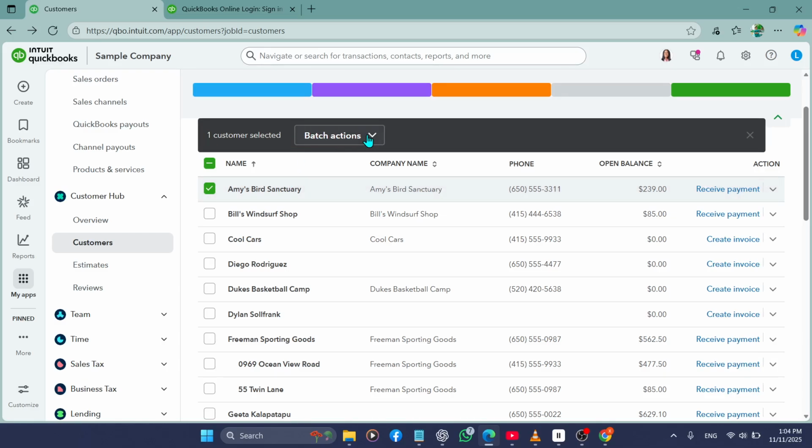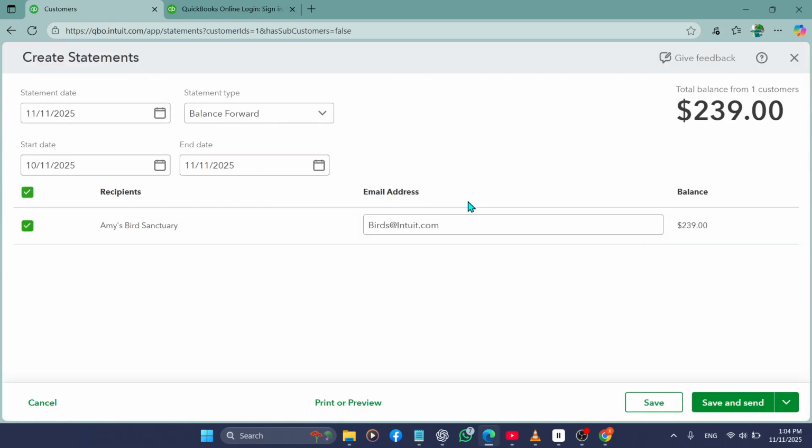Once you've chosen the date range and statement type, take a moment to review the information. Make sure that all transactions, invoices, and payments within the selected period are correct. Accuracy here is essential to avoid confusion later. When you're satisfied, look toward the bottom right corner of the window and click Save and Send.